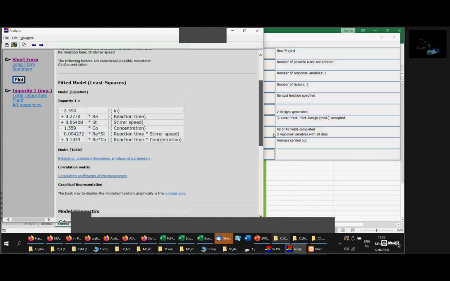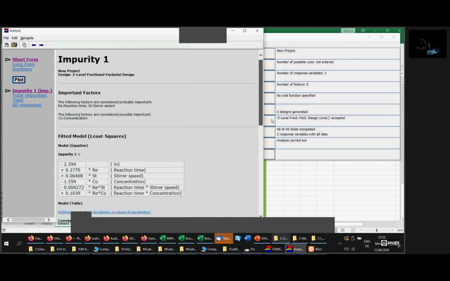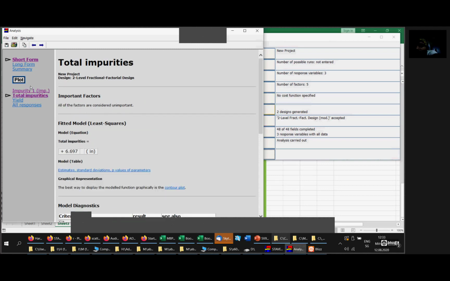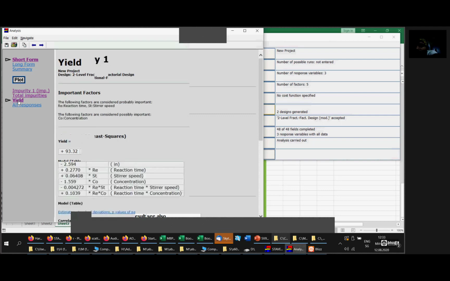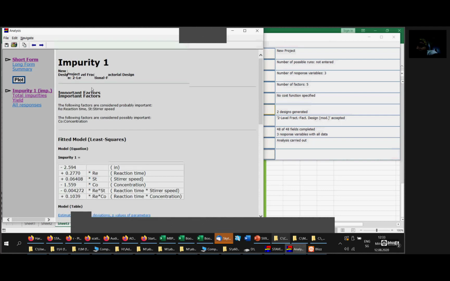Yeah, this might not be too bad. So let me check the models here. This is bad, and for the yields, yeah, it's bad as well. So let's take maybe this one. So we actually had 5 factors.